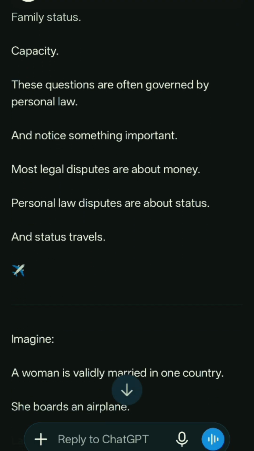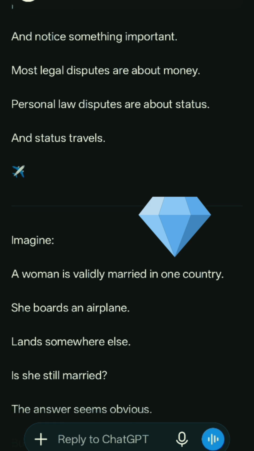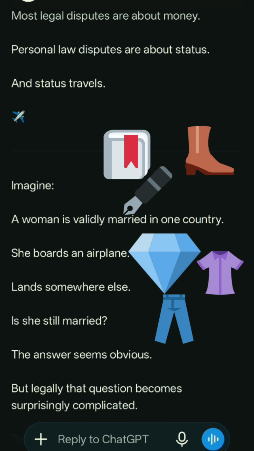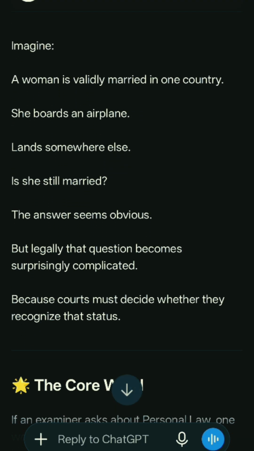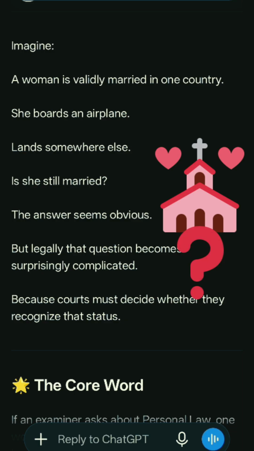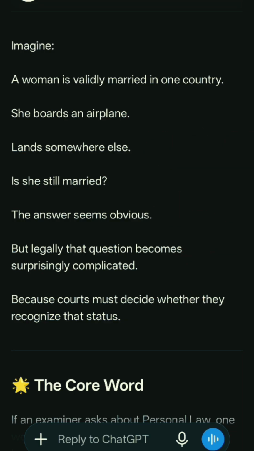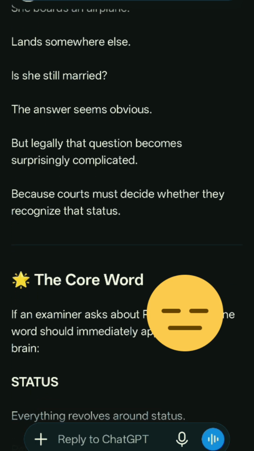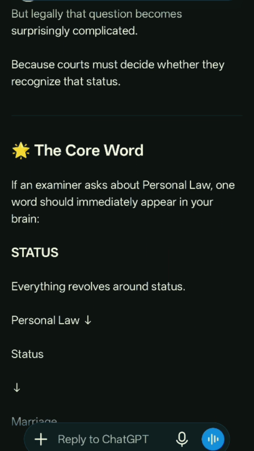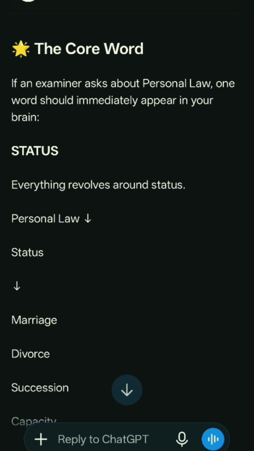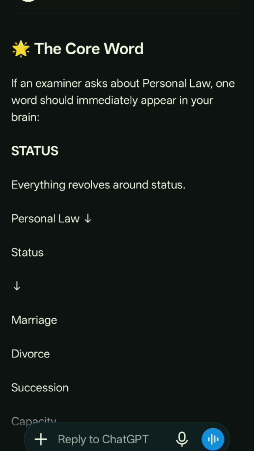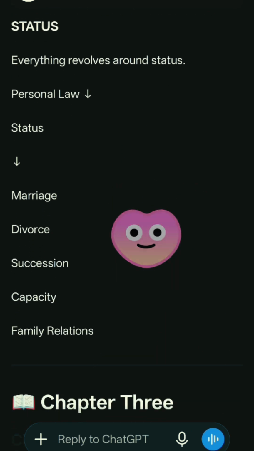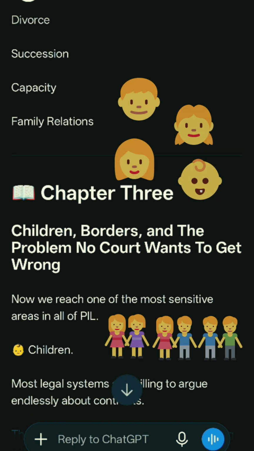And notice something important. Most legal disputes are about money. Personal law disputes are about status, and status travels. Imagine a woman is validly married in one country. She boards an airplane, lands somewhere else. Is she still married? The answer seems obvious, but legally that question becomes surprisingly complicated because courts must decide whether they recognize that status. The core word. If an examiner asks about personal law, one word should immediately appear in your brain: status. Everything revolves around status. Personal law, status, marriage, divorce, succession, capacity, family relations.